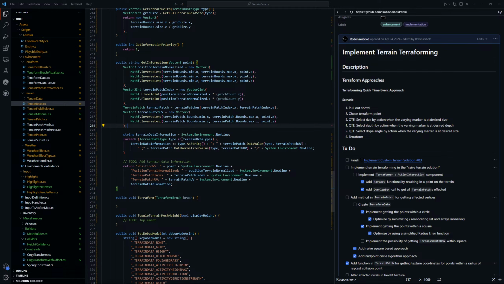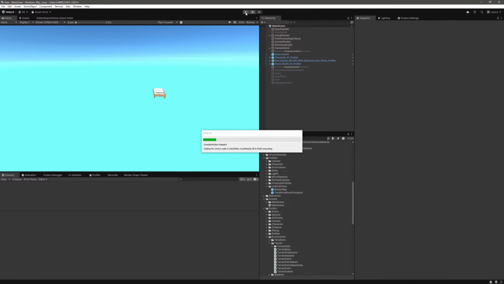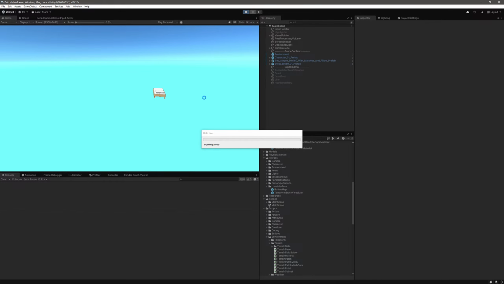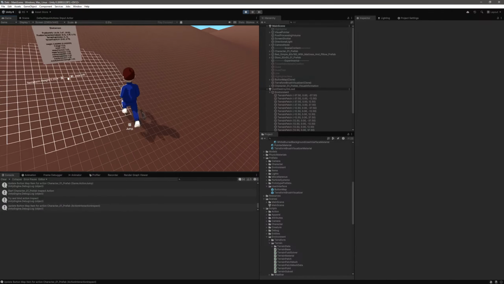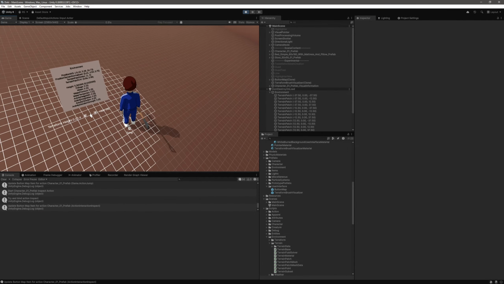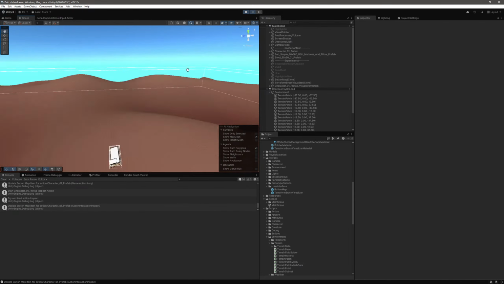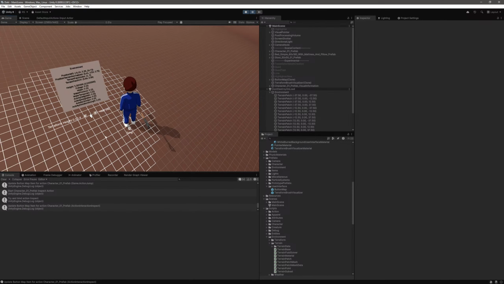So when we terraform sometimes, let's take a look at this. Is your work open source on GitHub? No. I have some smaller parts that are.